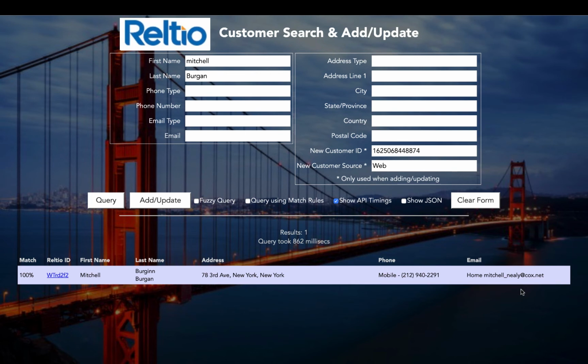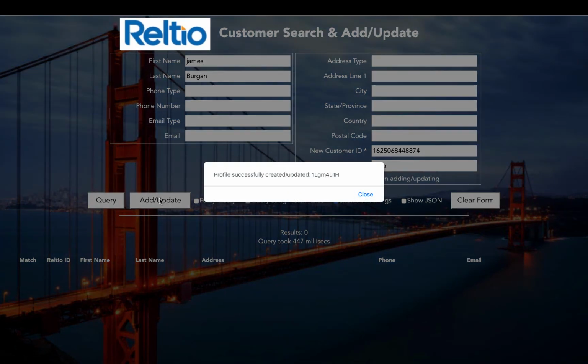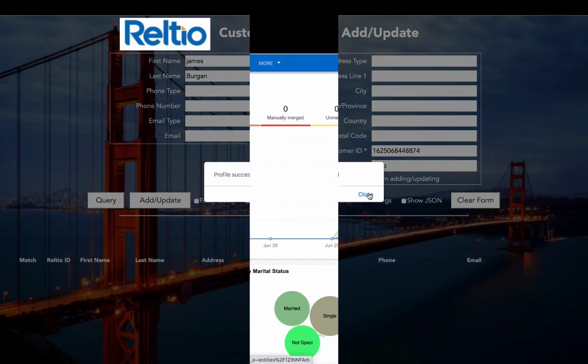I also have the ability to create new profiles if I don't find the person that I'm looking for. For example, if I change his name to James and redo my search, I'll bring back no results. This indicates that this may be a new person that I'm interacting with and that I should now create his profile, can enter any of the relevant information that I've gathered from him, and then I can go ahead and click Add or Update. And this will immediately send this new profile to Reltio and create that profile.